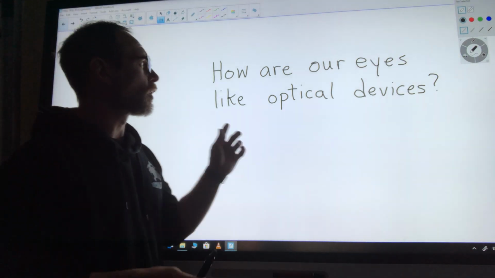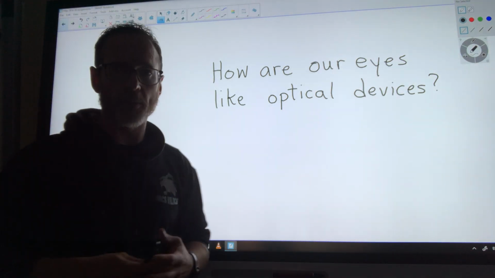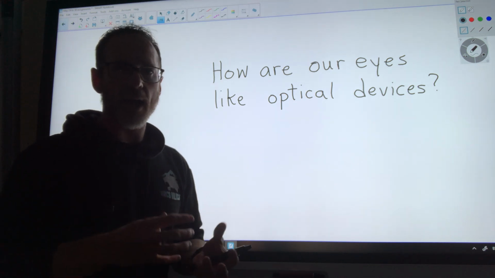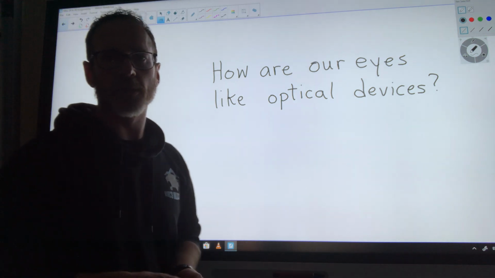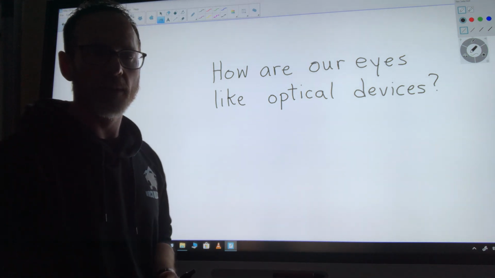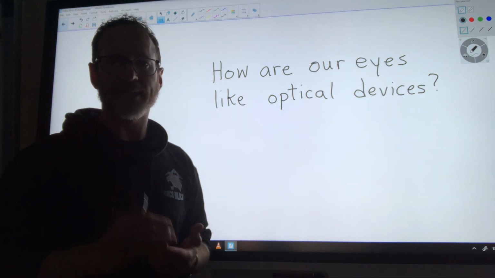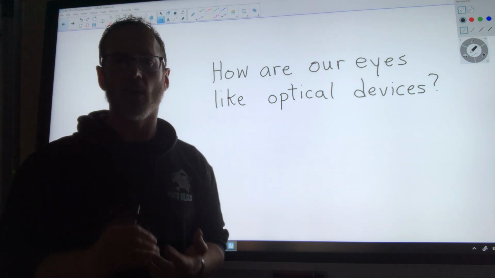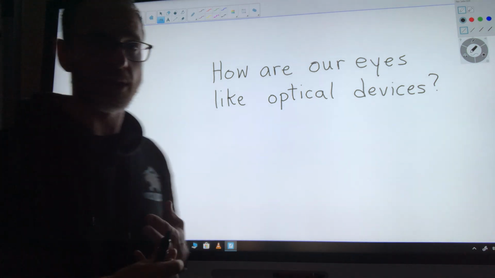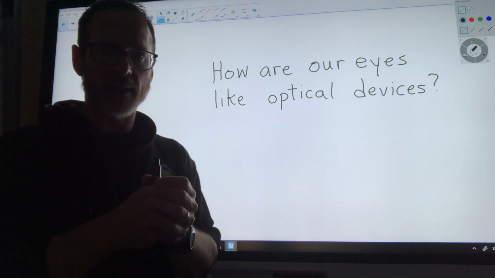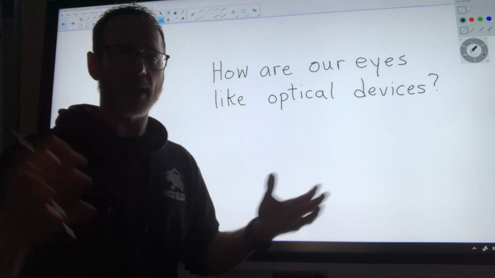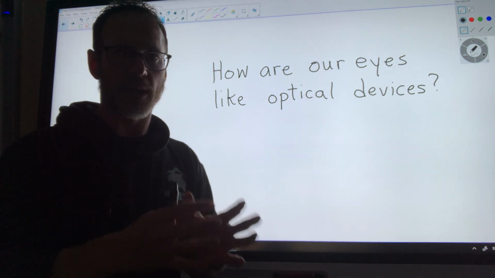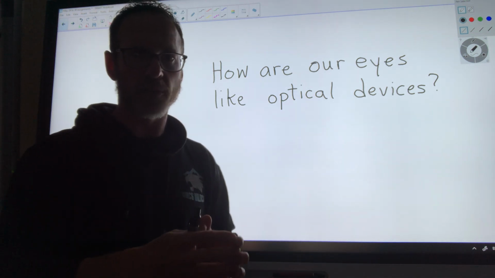Hi guys, want to look at how our eyes are like optical devices. So our eyes have some similarities to some of the optical devices that we talked about in the previous video, things like telescopes or microscopes or binoculars, where they use a lens to get the light to focus in certain areas or to take a big amount of light and control it into a smaller amount of space.